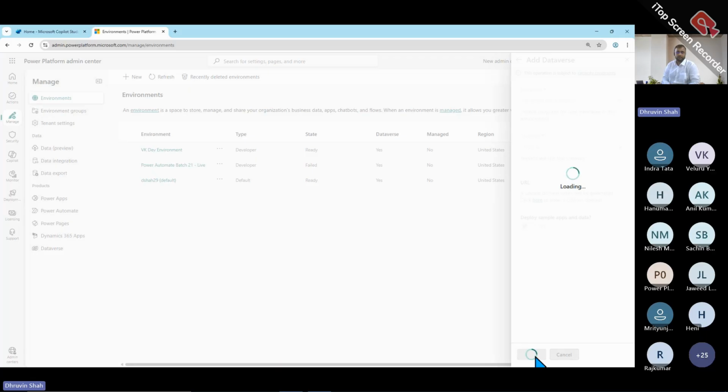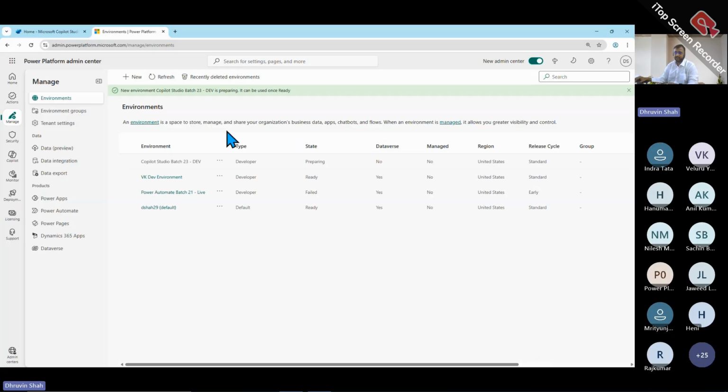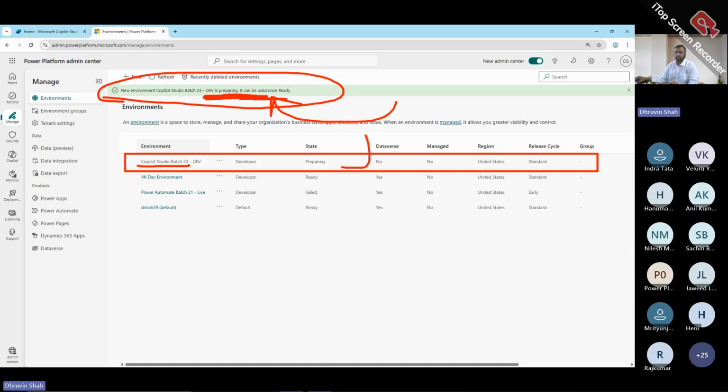As soon as I click on save, it will take some moments to set up the environment. Once you hit save, you will be able to see the queue over here, and it shows a message that it's preparing. Usually it takes around 5 to 10 minutes to set up the whole environment for you.